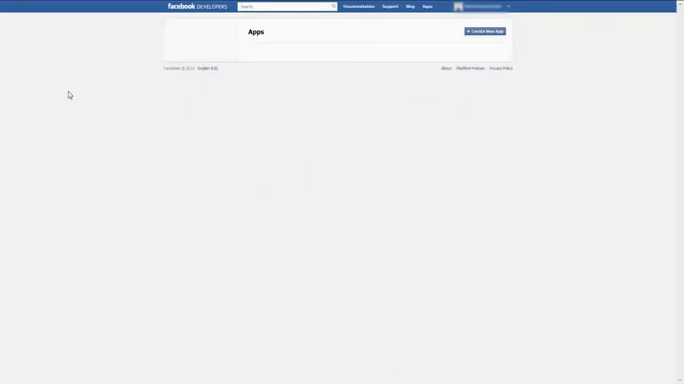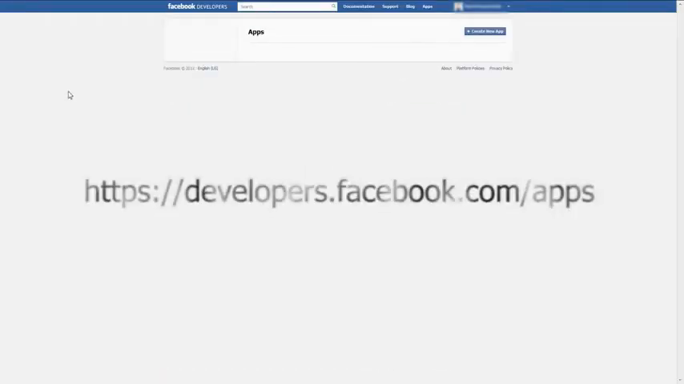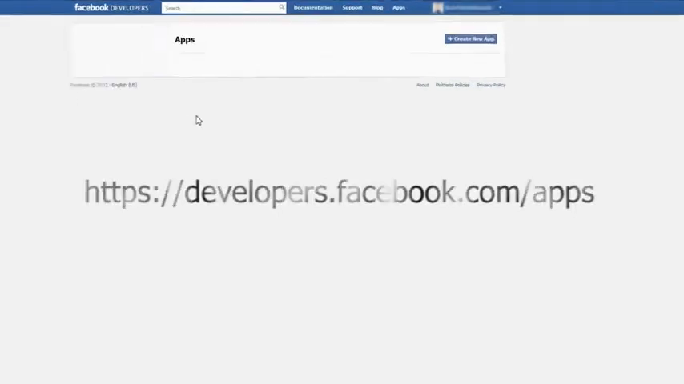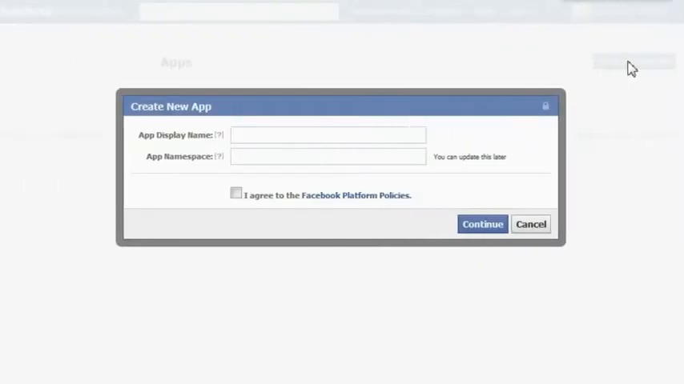Start by going to the Facebook developer site at developers.facebook.com/apps. Click Create New App. Enter an app display name, which will be displayed to users. Also, enter an app namespace. It has to be at least 7 characters long and can only contain lowercase characters, dashes, and underscores. Select Agree to the Facebook platform policies and click Continue.